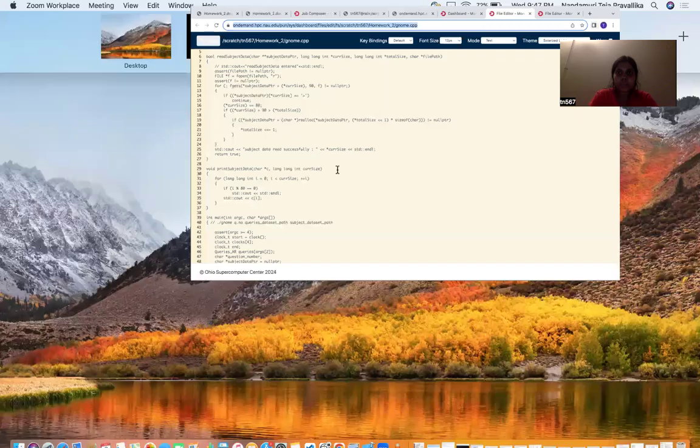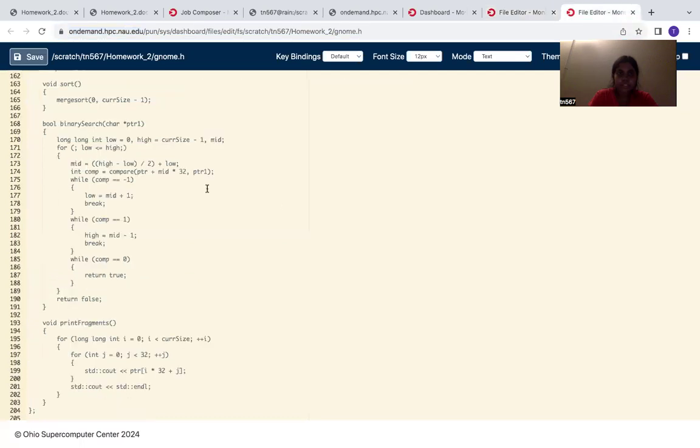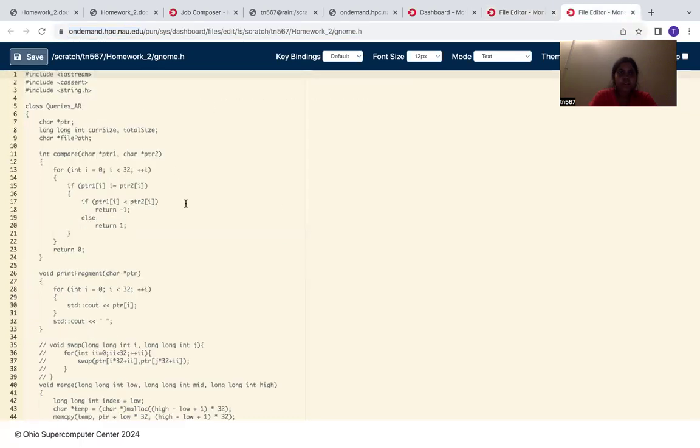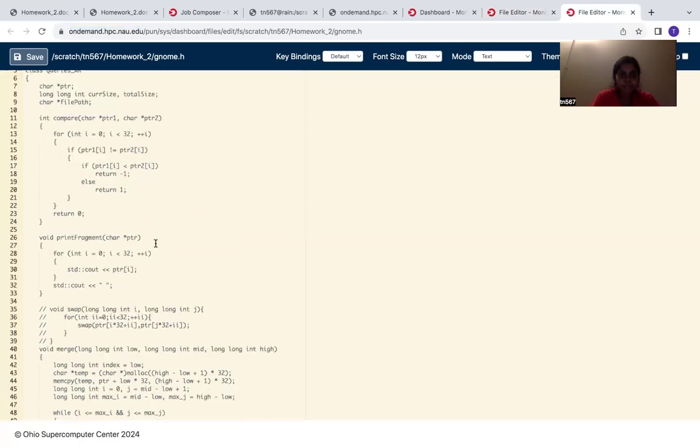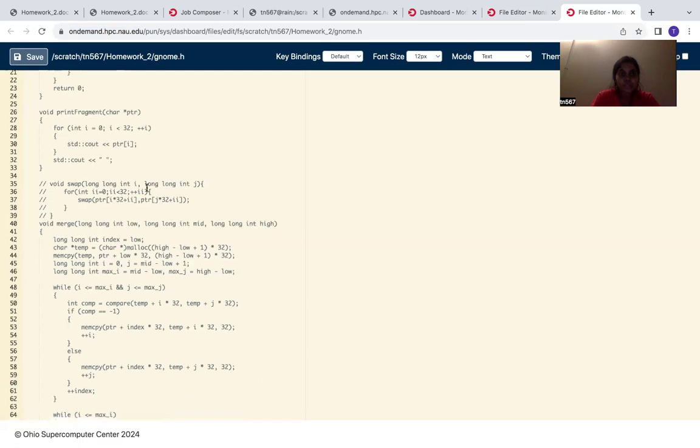Coming to my code, this is my .h file which I have used for running the code. Here, this is the queries class which takes the file paths and reads the data present in the query dataset and subject dataset, and it compares the data within them. It also prints the first 15 fragments within the dataset.